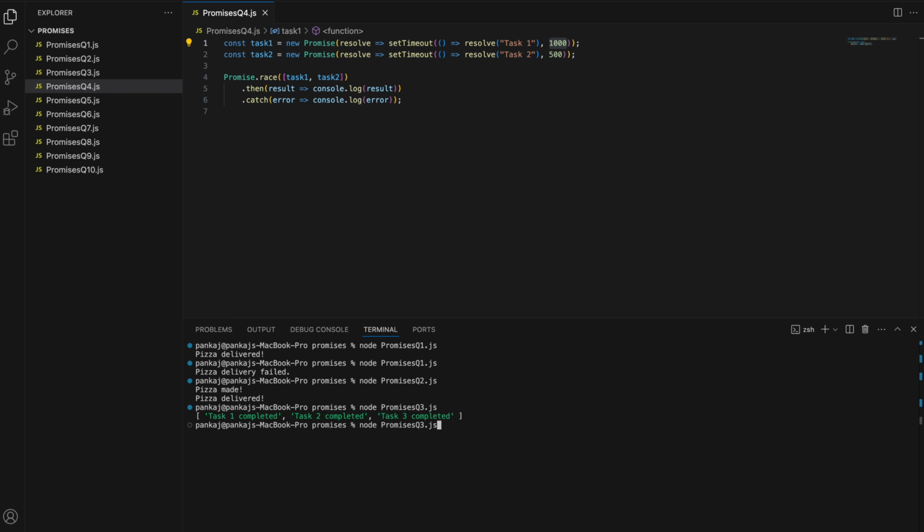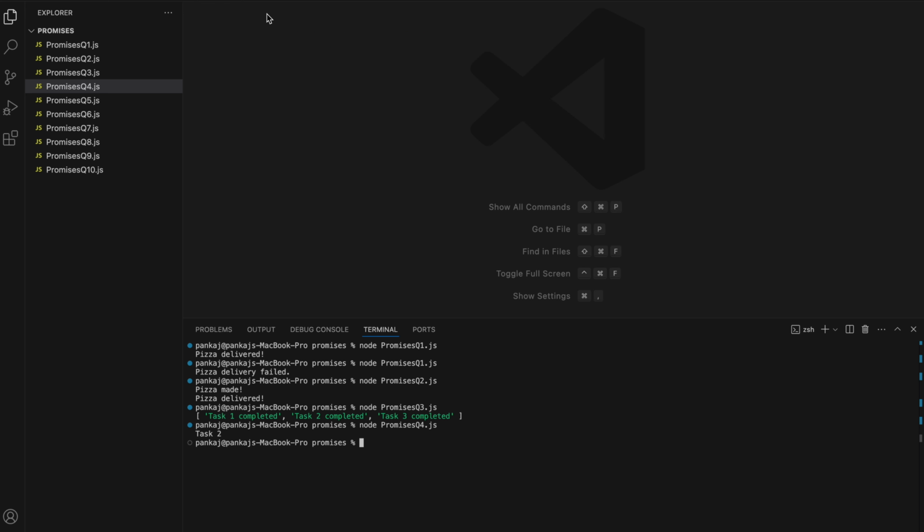If I run question number 4, here we go. Task 2 is printed. Why? Because we say, hey promise, you have to do a race. Just like in real life, the one who is fastest will be the winner. So we are racing task 1, task 2, all these promises, and the fastest will be the winner in the result. It can resolve or reject, both situations are possible, but here it will work with task 2. So let me go and take question number 5.